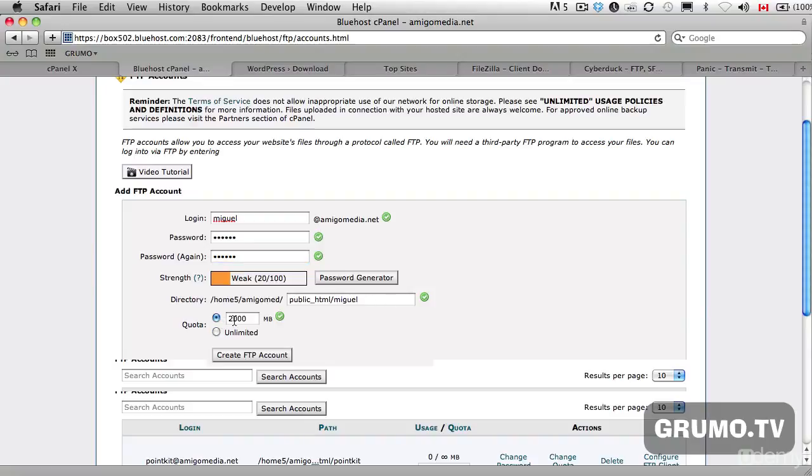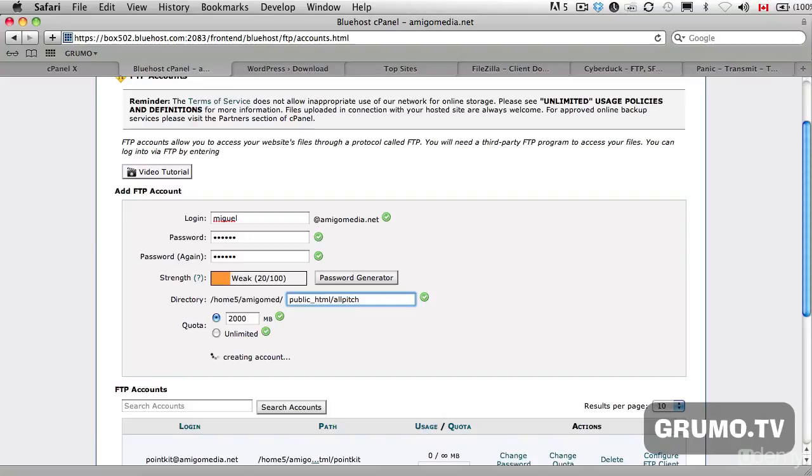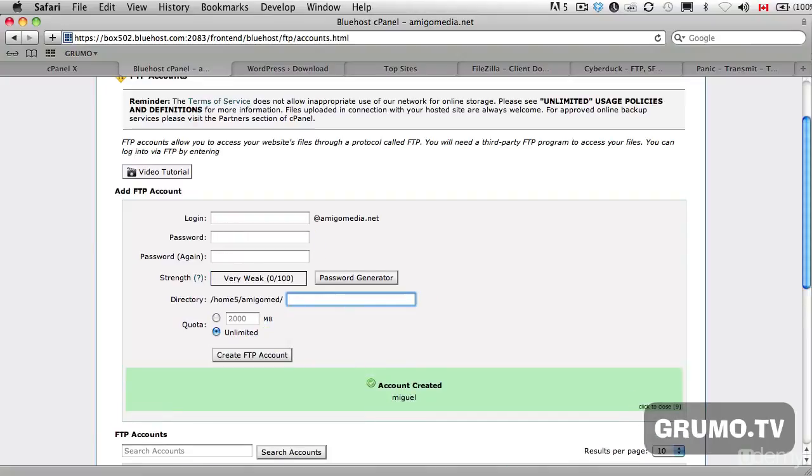And you can set the quota. What's the maximum amount of files you can put up there? Well, 2,000 megabytes is plenty. And where do you want it to point to? Well, in this case, my new domain is called allpitch, so I'm going to put it there. And it's been created.